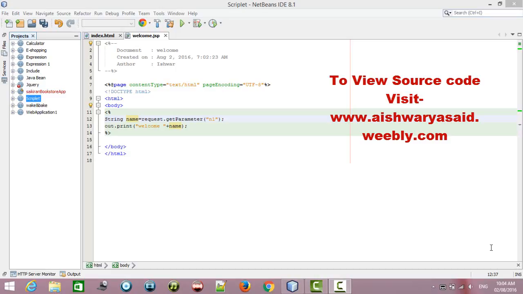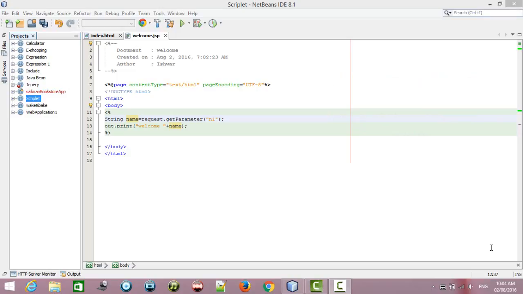Friends, today's session is very interesting as well as very important. Whenever you are planning to develop an application or a project in JSP and Servlet, this tutorial is going to help you a lot. Today, friends, I will tell you how to use a scriptlet tag in a JSP page.